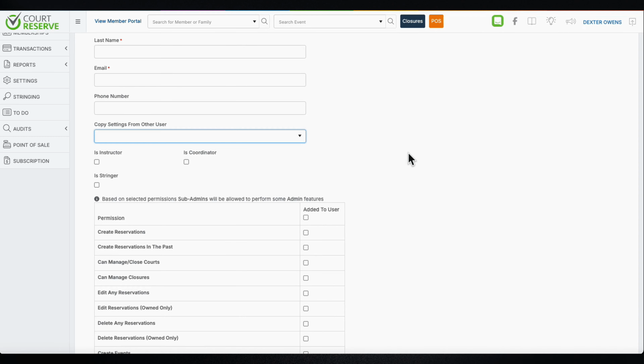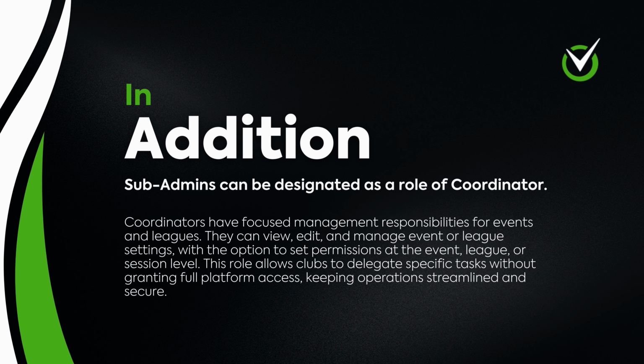their role. Check Coordinator to assign this sub-admin as a coordinator. This role is ideal for users who manage events and leagues. Coordinators can view, edit, and manage event or league settings. Additionally, you can customize their permissions for events, leagues, or sessions based on the permissions selected below. This role allows clubs to delegate specific responsibilities without granting full platform access, helping keep operations streamlined and secure. Note, when checked, there will be additional settings added to the permission options below.